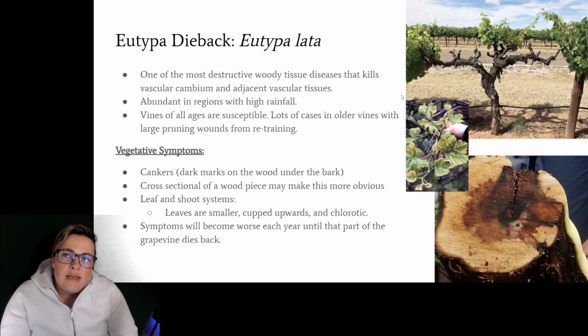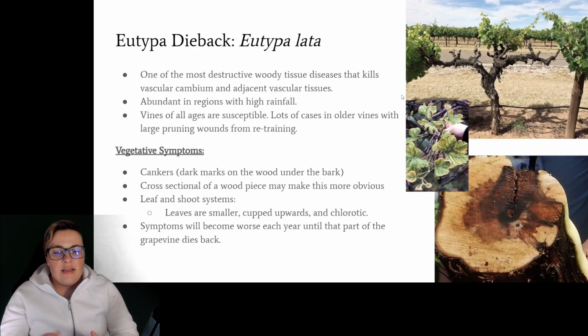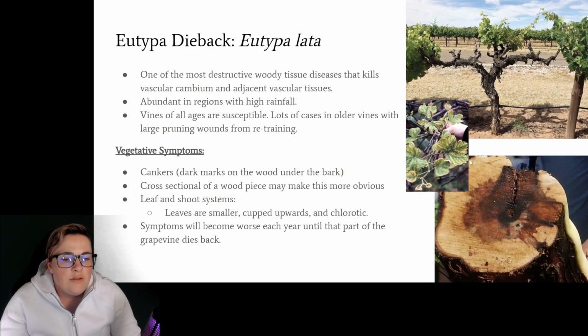Eutypa is a disease that attacks woody tissue, basically, and it's very common in older vines where we see lots of cutting to retrain them, right? So this is mainly a woody tissue destruction. It kills the vascular cambium in adjacent vascular tissues.